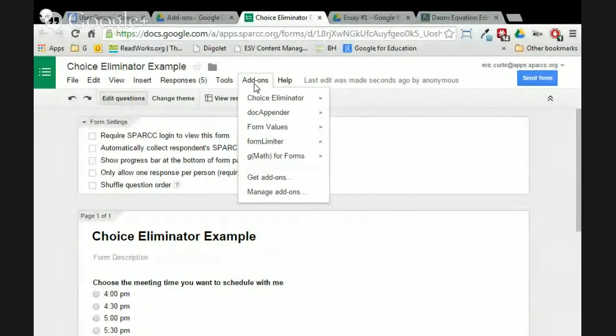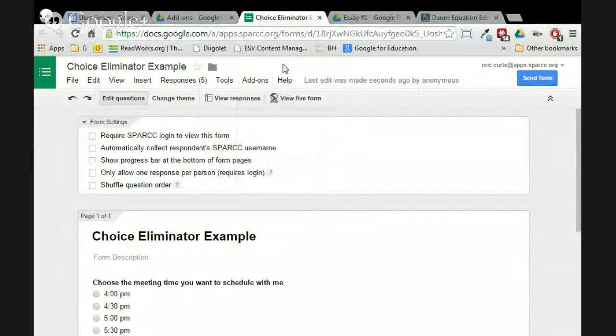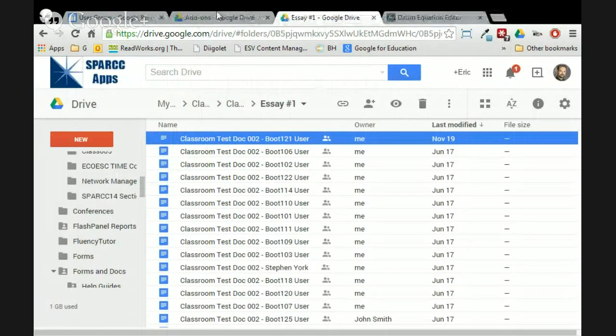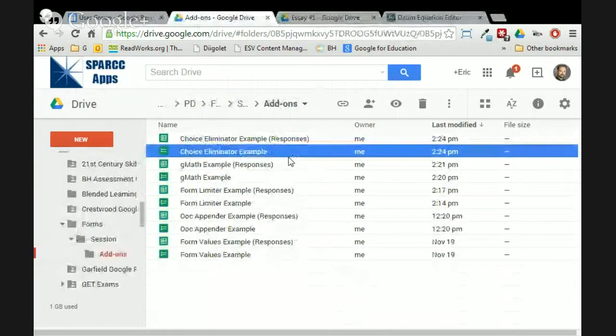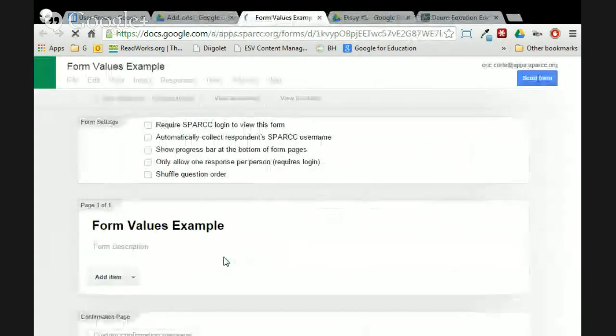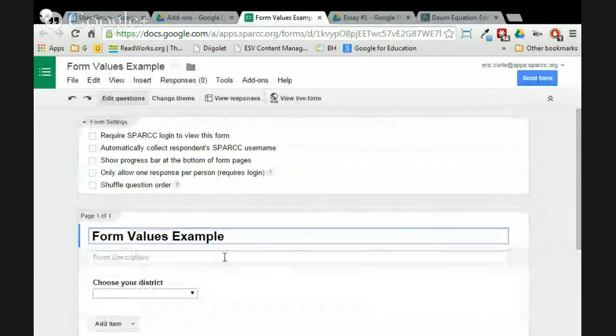Interesting. It's a lot of the same. Well, again, I'd be excited to see how you guys end up using these. Let's pop into the next one, which is form values example. Now this one, what it does is it just tries to save you some time.